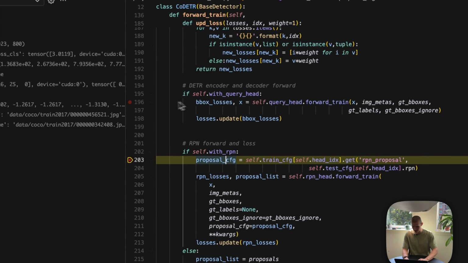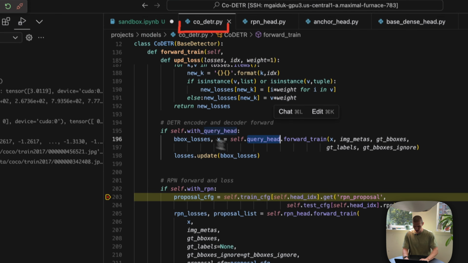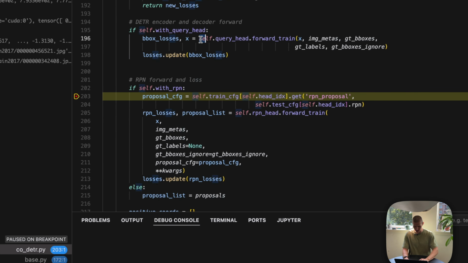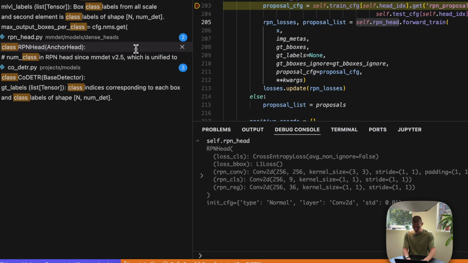So this is the place where we stopped. This is the Codetr.py file, which is the highest class in the hierarchy in Codetr. We've looked at the previous call, which is query_head.forward_train, everything related to the transformer. Next we're going to look at this RPN head forward_train. So first let's see what it is. It's called RPN head. Let's find the corresponding class.